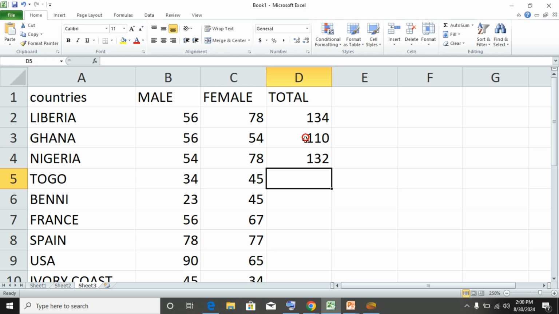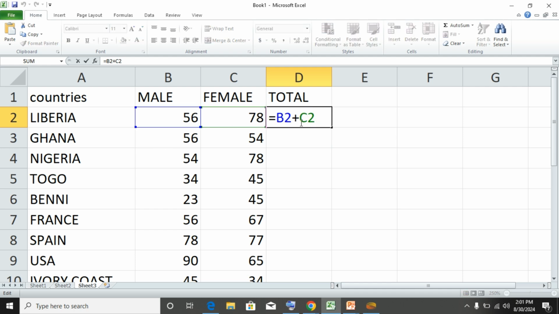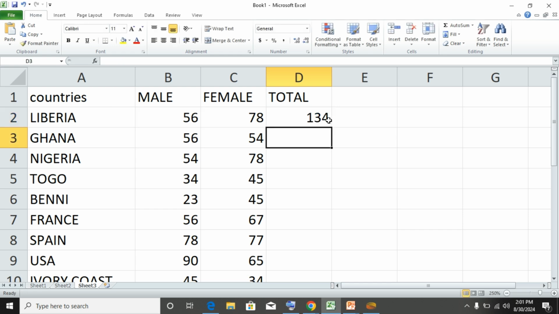So let's take, for example, maybe we have 200 plus countries in the world, or maybe more than that, that we want to calculate. Doing that manually one after another will take time. So you need to do something faster that will speed it up. So once we have already performed this calculation, B2 plus C2, and we have the answer here, we have something we call autofill, or to fill the series.